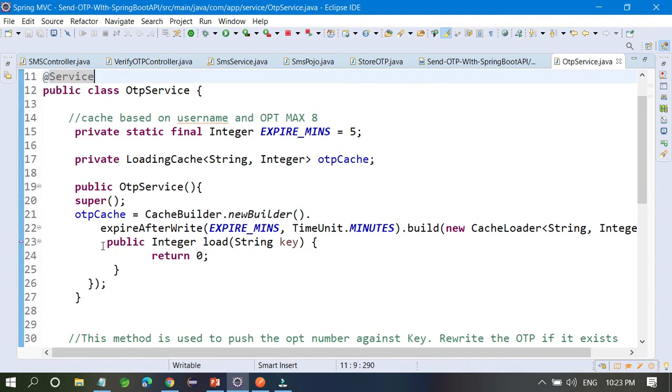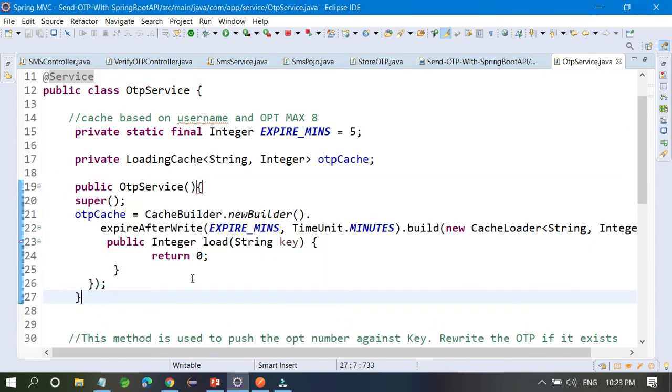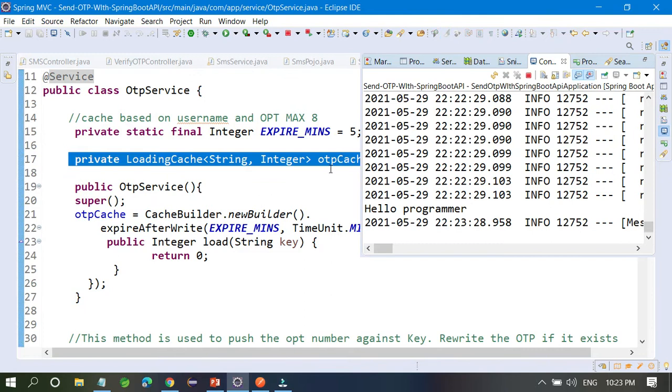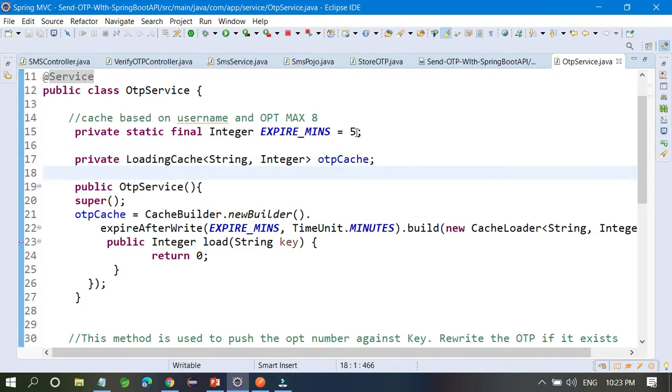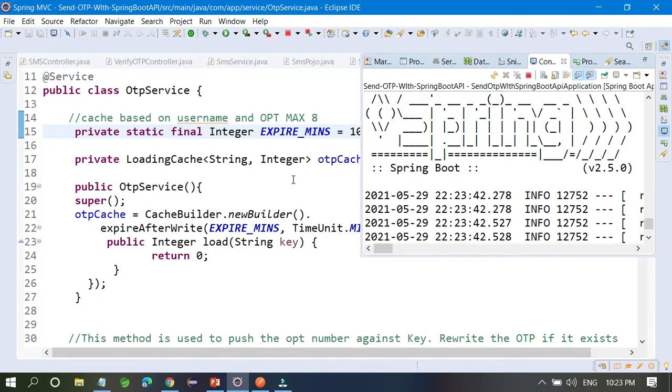Now you have to think of this as the library to store the OTP. So this is the OTP service. This is the one class that stores the OTP, and every 5 minutes my OTP expires. So you can set it here to 10 minutes, 20 minutes, 1 minute, anything you want, to expire your OTP, and it will do it.